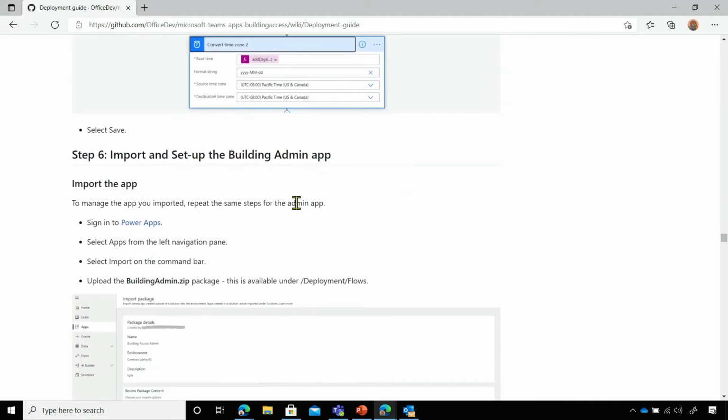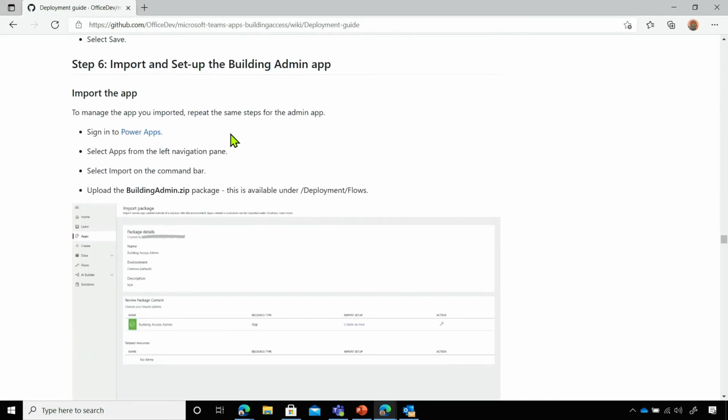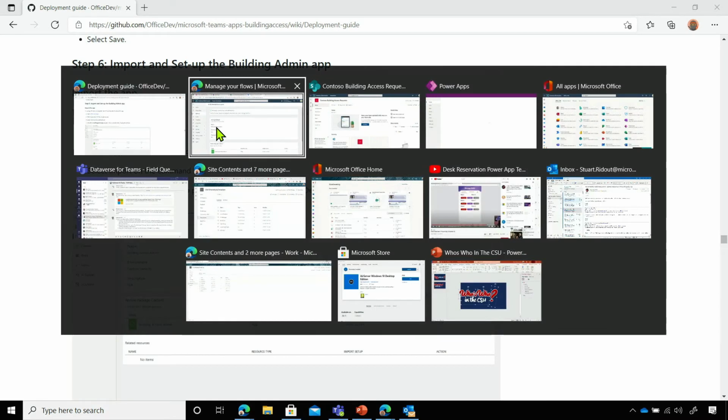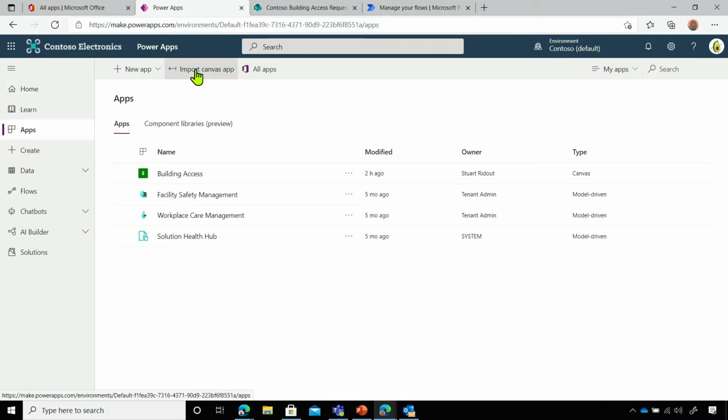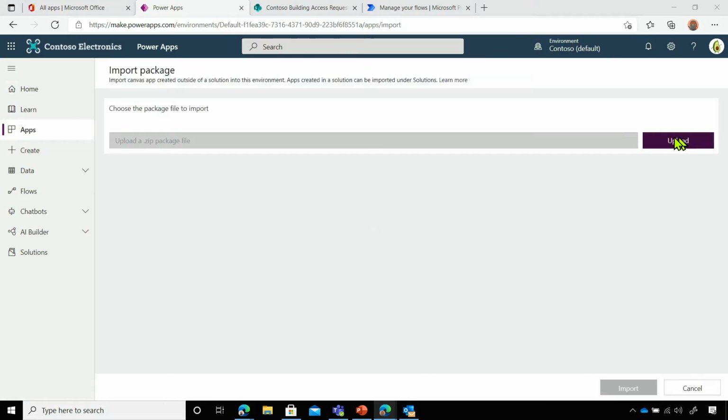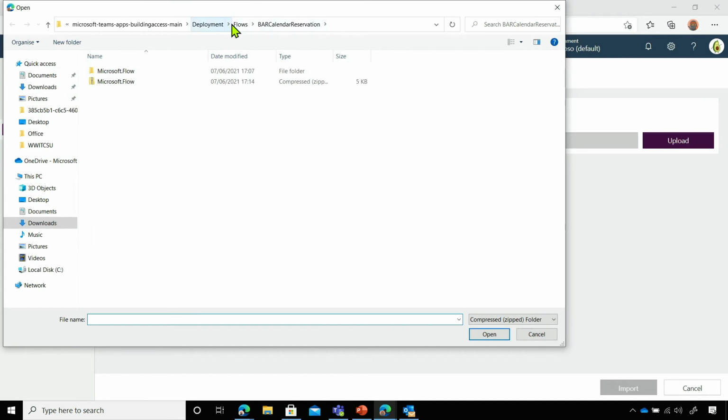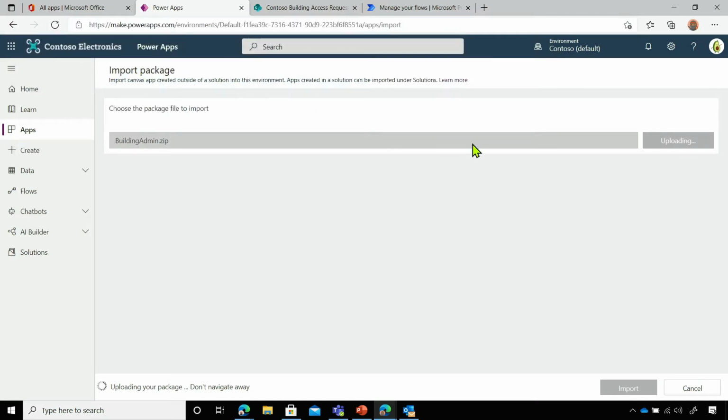Perfect, right. Import and set up the building admin app. Okay, so we're going back into Power Apps here. And we're going to go to apps, and we're going to import the Canvas app, and we're going to upload the admin app, and that's what it just said.